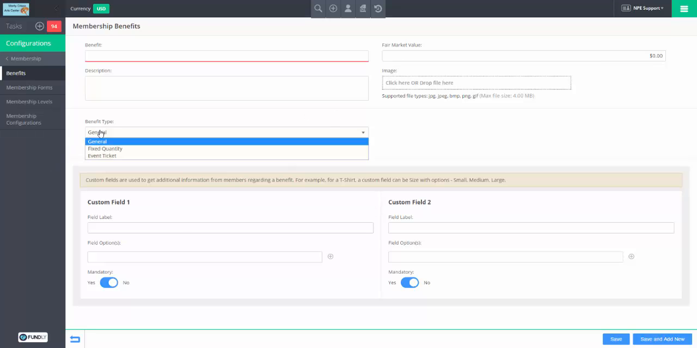And then benefit type. What is it? So general. This is for more nebulous things. Not necessarily a finite item or a ticket, but something like acknowledgement, access to facilities. So nothing tangible. So it's not necessarily a tangible benefit. Something more intangible. So access to facilities, access to a website, free admittance to an art gallery, and so forth.